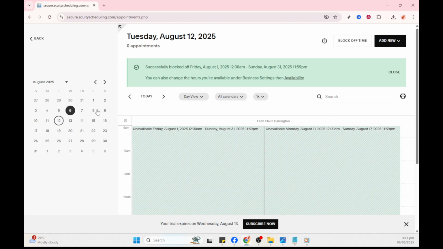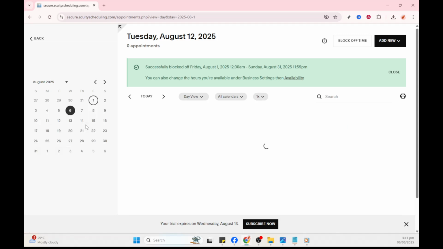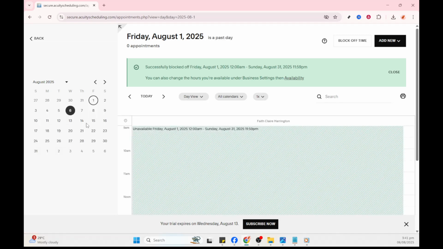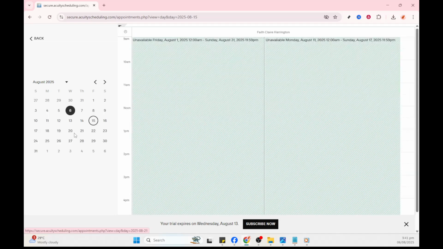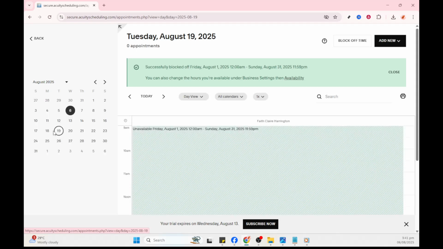And there you have it. Those are the steps to successfully block off months on Acuity Scheduling. It's a straightforward process, but remember, planning ahead is key. Make sure to double check your blocked dates to avoid any future scheduling conflicts.